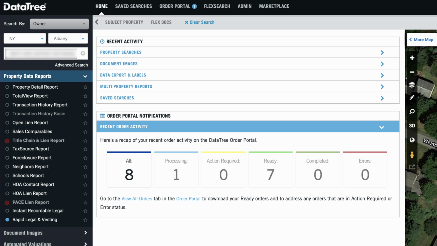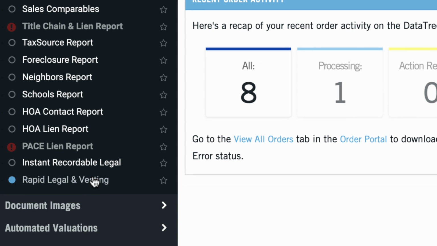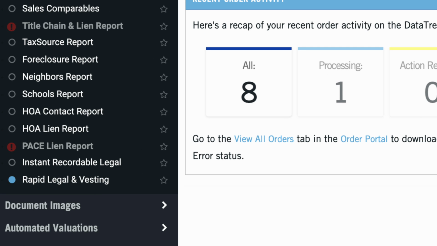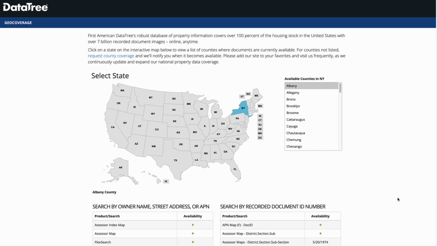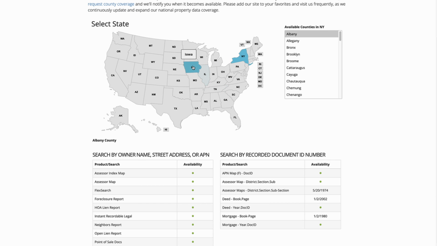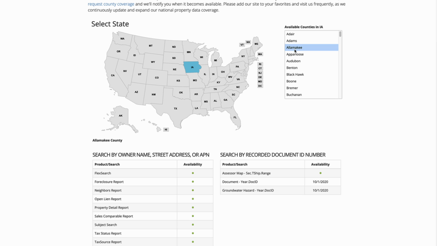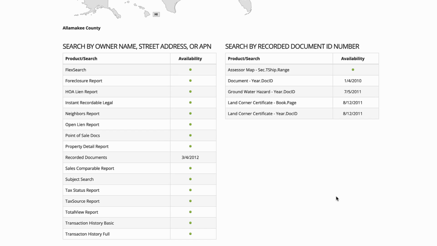If you do this in enough areas around the country, eventually you're going to find that when you try to order this Rapid Legal Investing, sometimes you'll see one of these little red exclamation points next to this item down here, and it basically just won't work because it's not available. This feature only works in the areas where DataTree has access to the deeding information, and it doesn't always have access to that. You can find out which areas it does have access to through this geo coverage map. If you click on any state and any county, it'll give you this rundown below of all the stuff it does and doesn't have available.